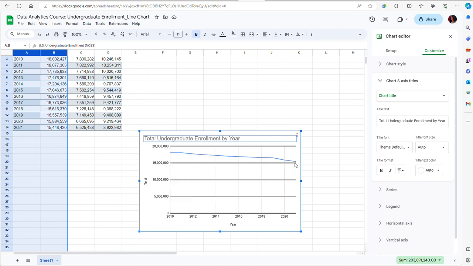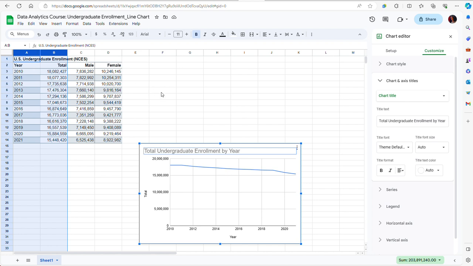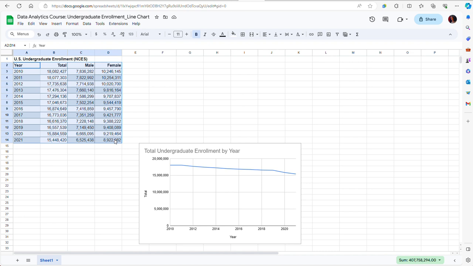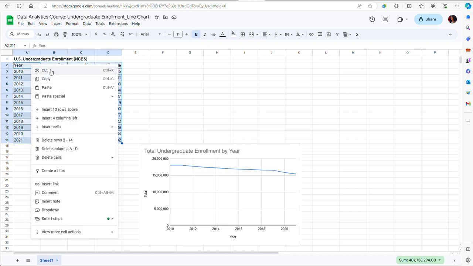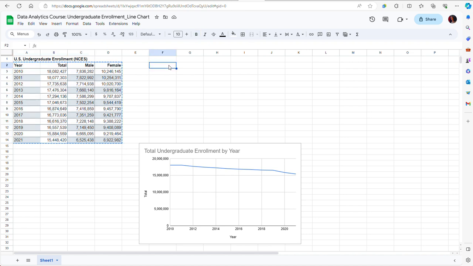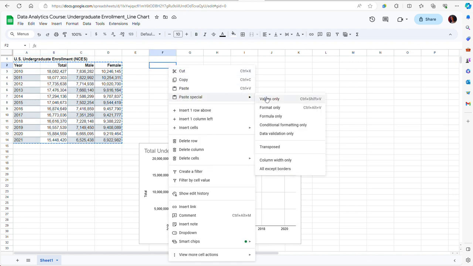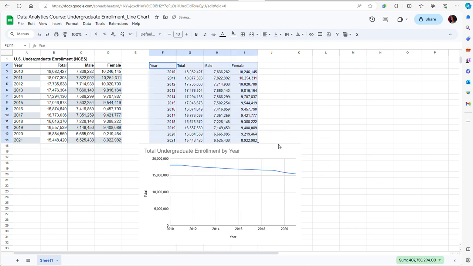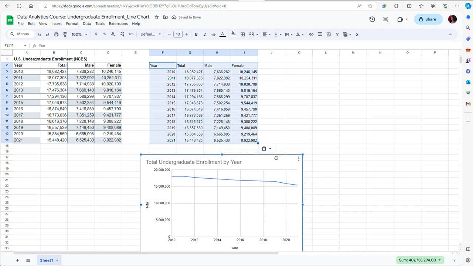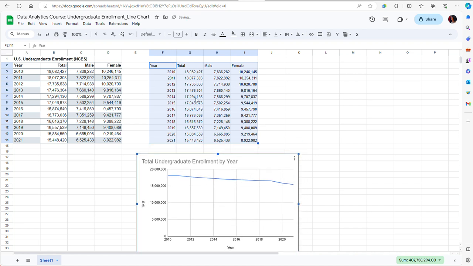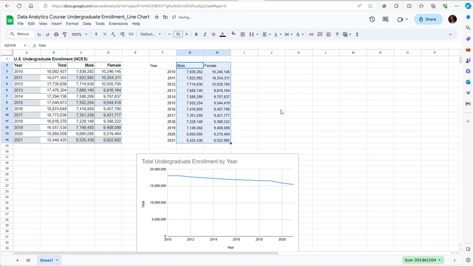Now, if we want to break this down by gender, all we have to do is create another one of these tables. So I can simply copy this data, and I'm going to do a paste special and paste only the values because the total was calculated as a sum. So I have another set of data here. I am going to get rid of the total and just use the year and then the numbers by gender.